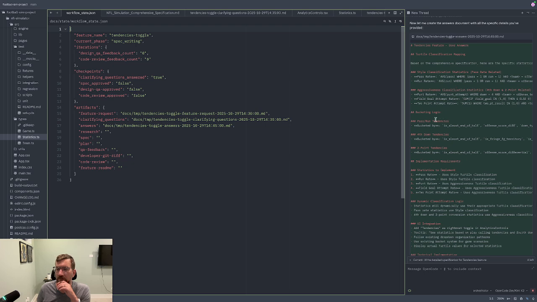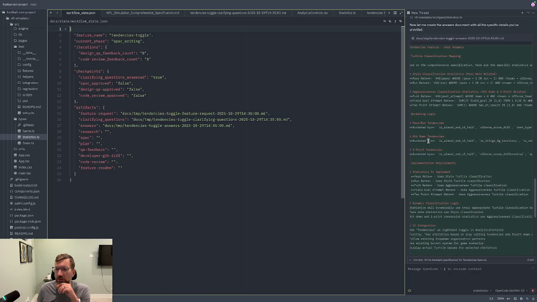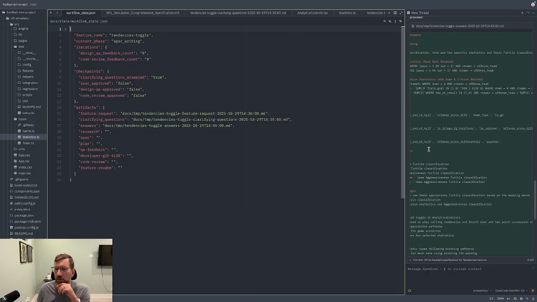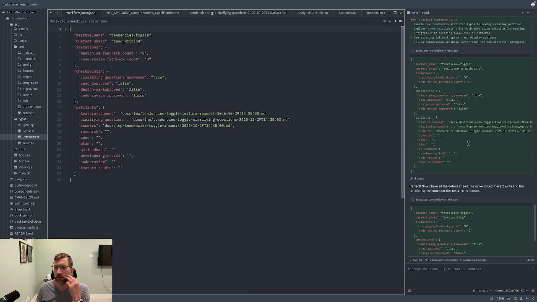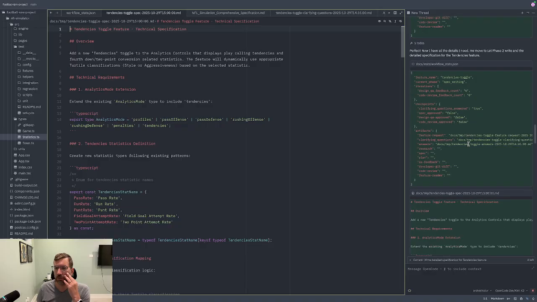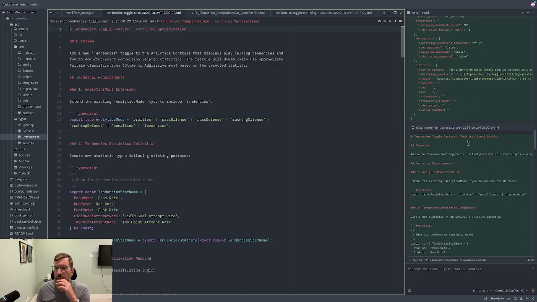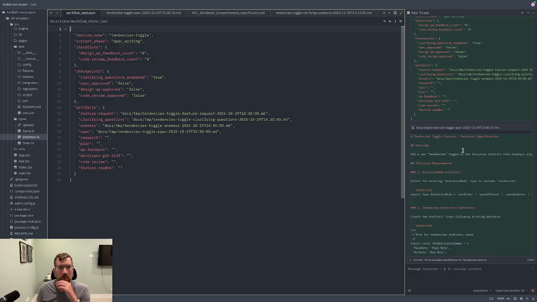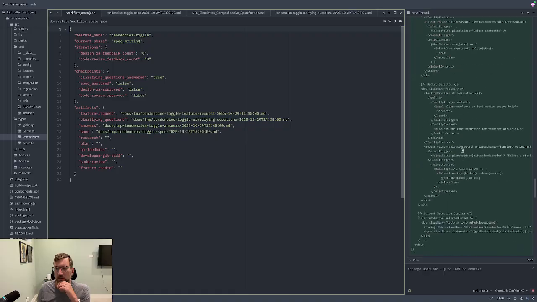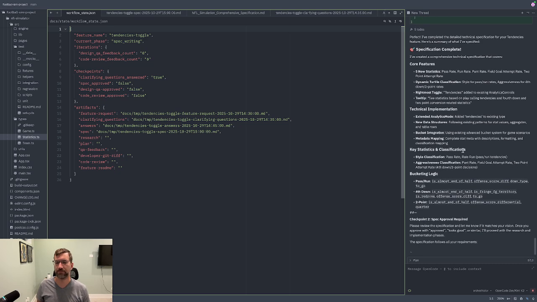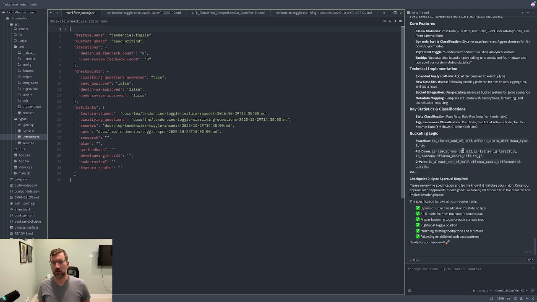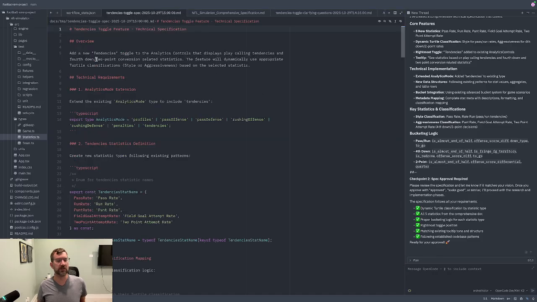And then, yep, it found the bucketing logic for pass run tendencies, it found the bucketing logic for fourth down tendencies, and it found the bucketing logic for 2-point conversion. That is good. And here it wrote the spec. Okay, and it properly paused for my approval.